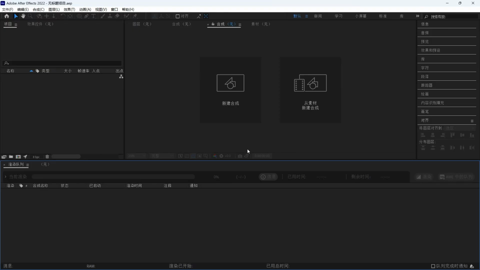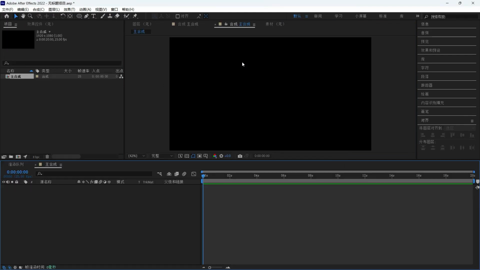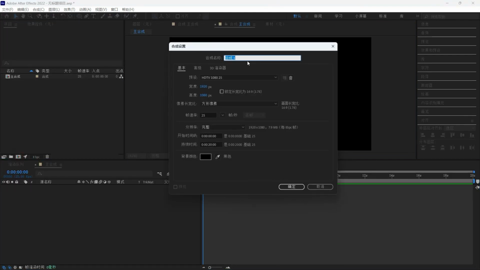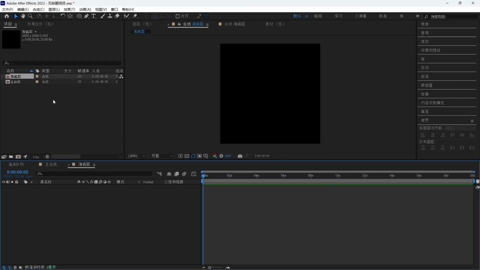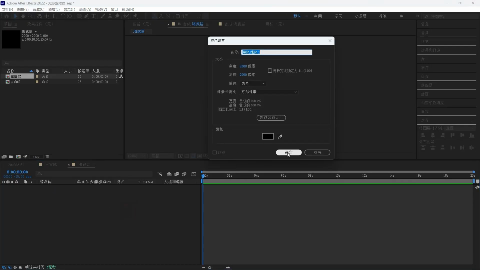Let's start the tutorial. Create a new main composition 1920 by 1080. Then create a new 2000 by 2000 ocean floor layer. Create a solid color layer to load the fractal noise effect.